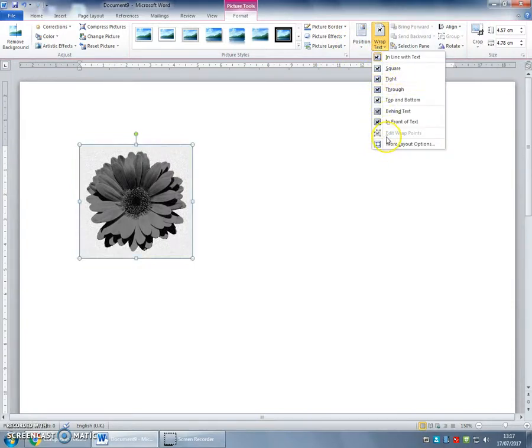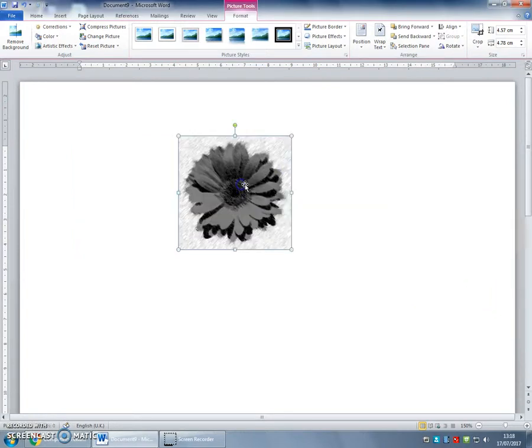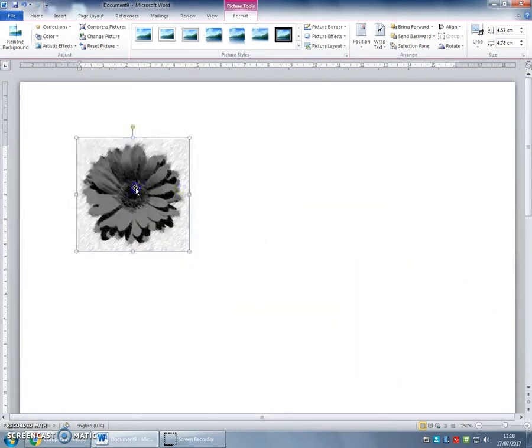I can use the text wrapping. So I've got square, I've got tight, I've got in front of text. In front of text is a useful one because that means you can then move it wherever you want.